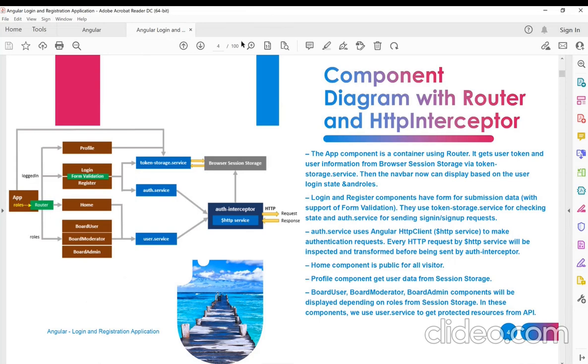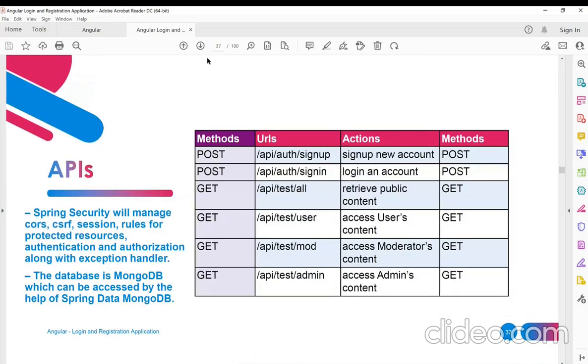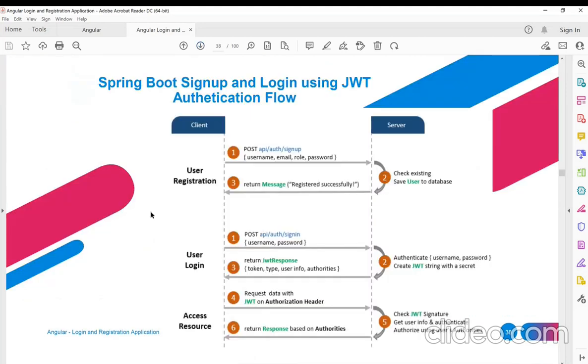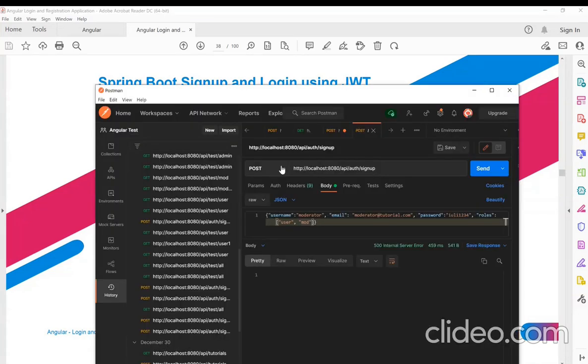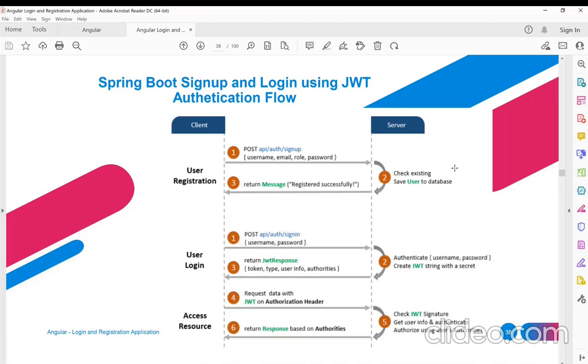So what you basically do, again, you have the front end and the back end. First of all, you have to register the user, meaning that your client will send a POST request to API authentication sign up based on username, email, role, and password. So it is exactly this one: a POST with username, email, password, and roles, of type JSON.